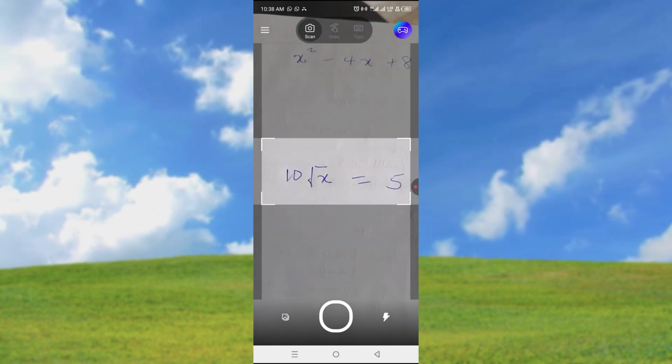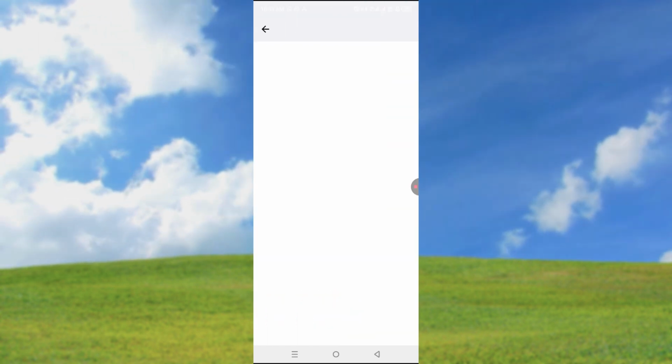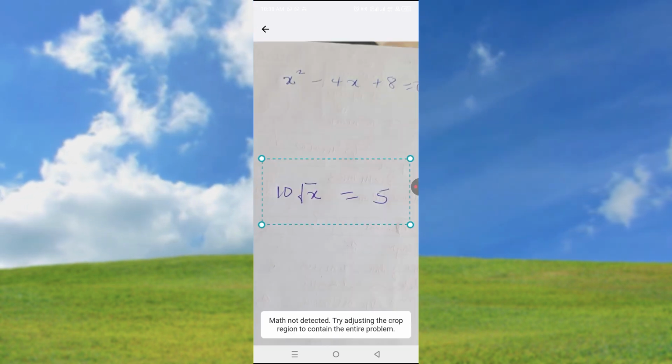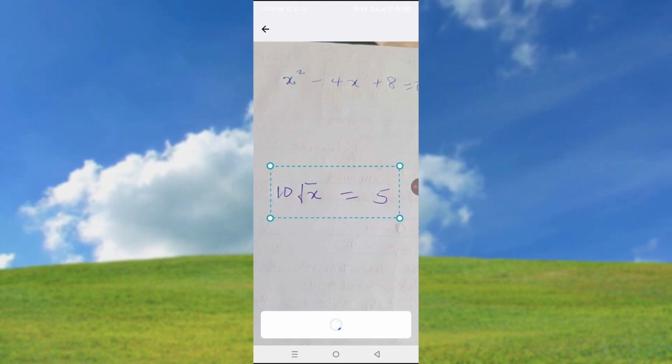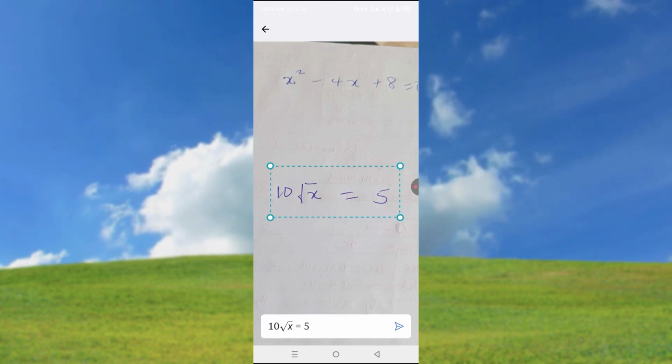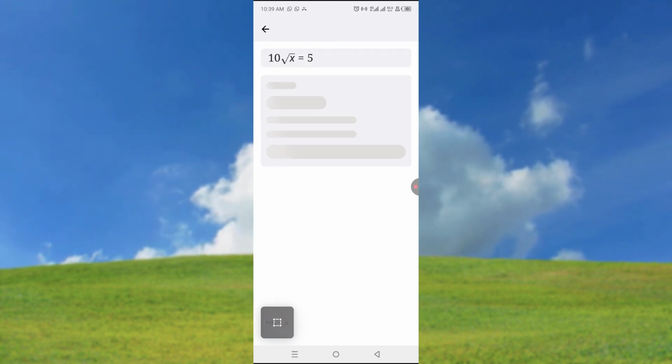I can just go ahead and scan this problem. So you can adjust to the specified point so you can see clearly. So this is the equation, and that's very correct. You can hit on this.